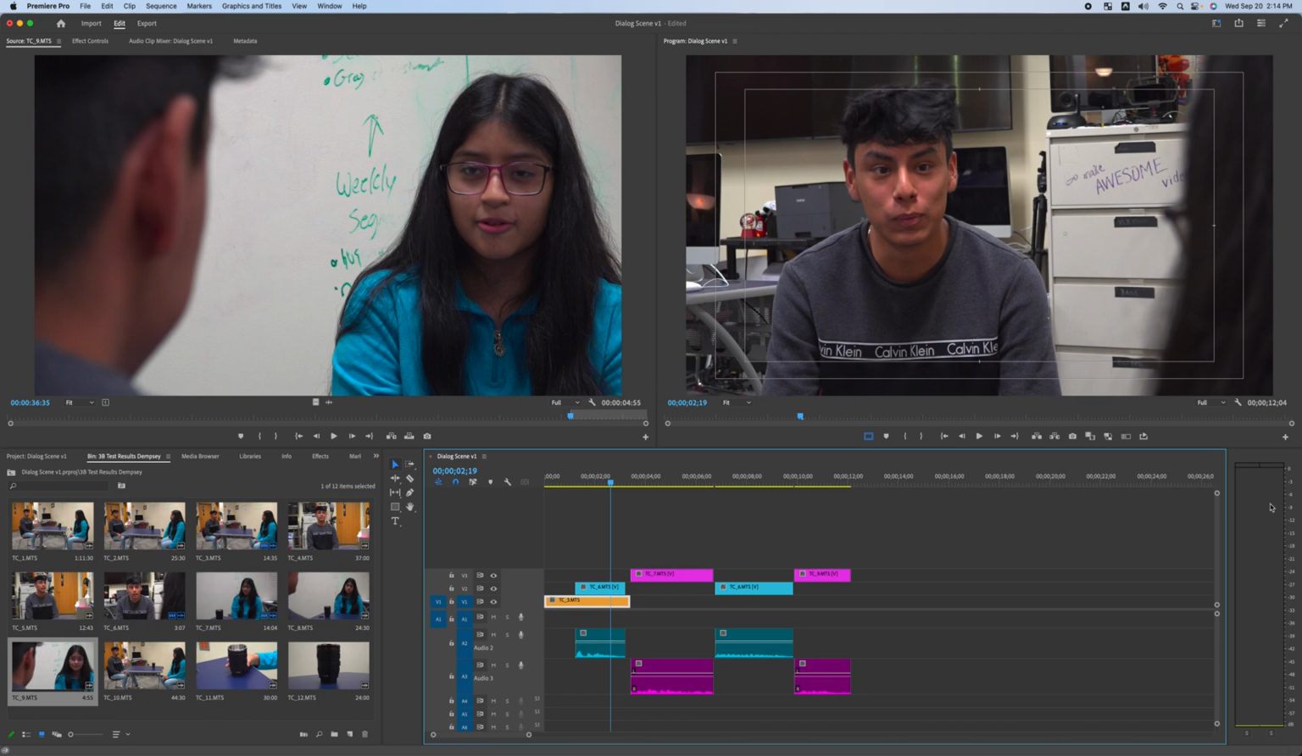The reason that it is only coming in on the right is because we only have one microphone plugged into the camera. It is plugged into input 2. Input 2 goes into the right channel. If we had another microphone plugged into 1, it would go into the left channel, and we would be able to split those and use the one that worked the best for the scene.